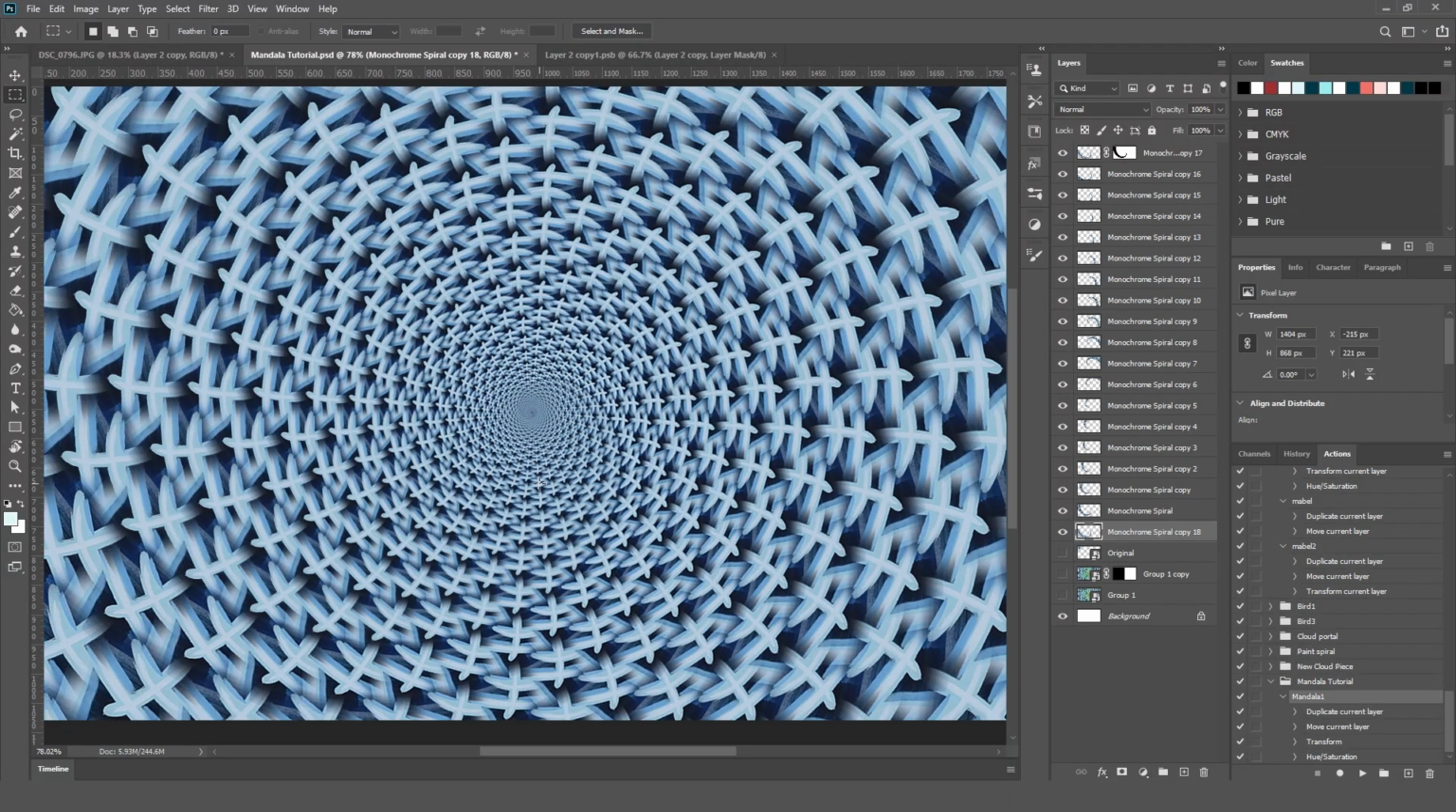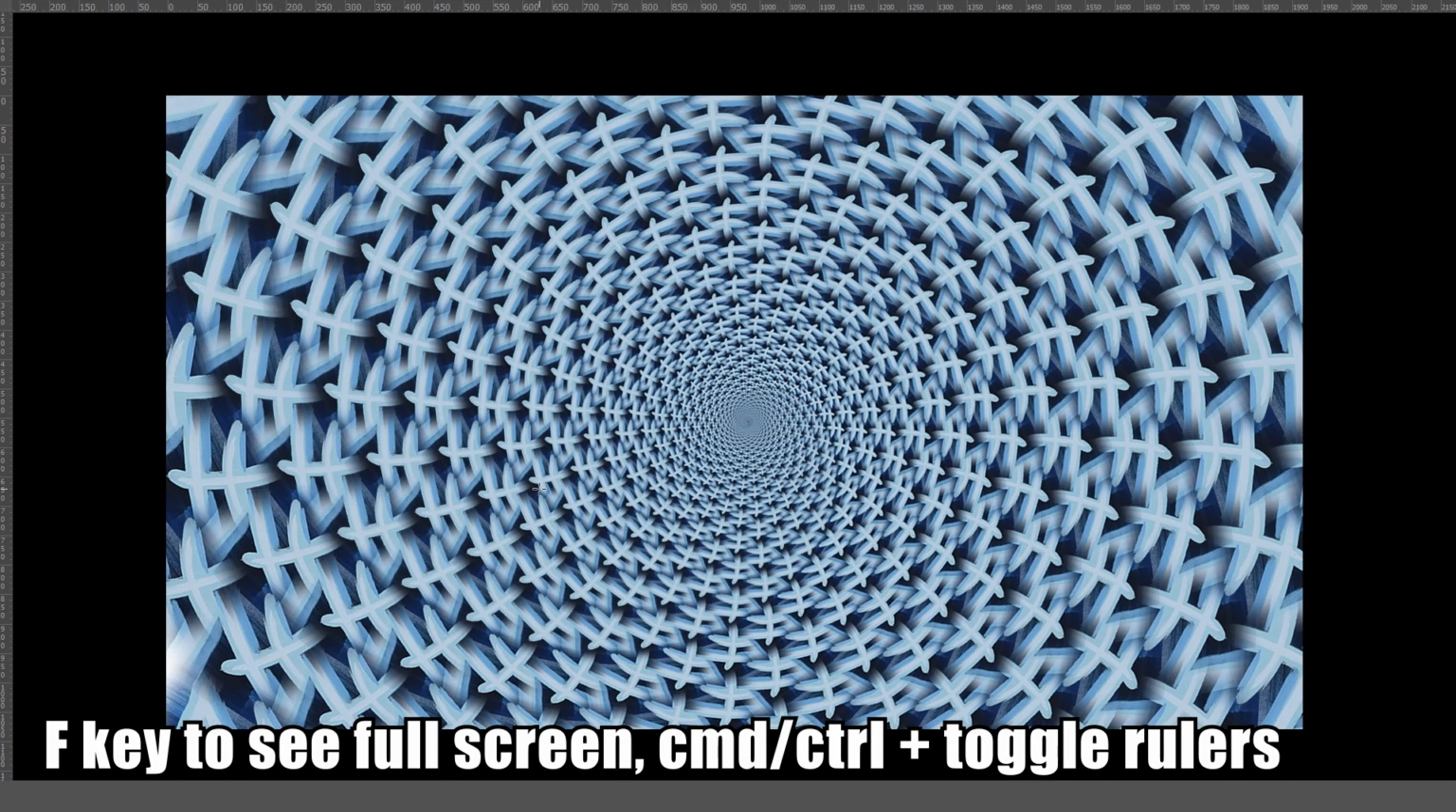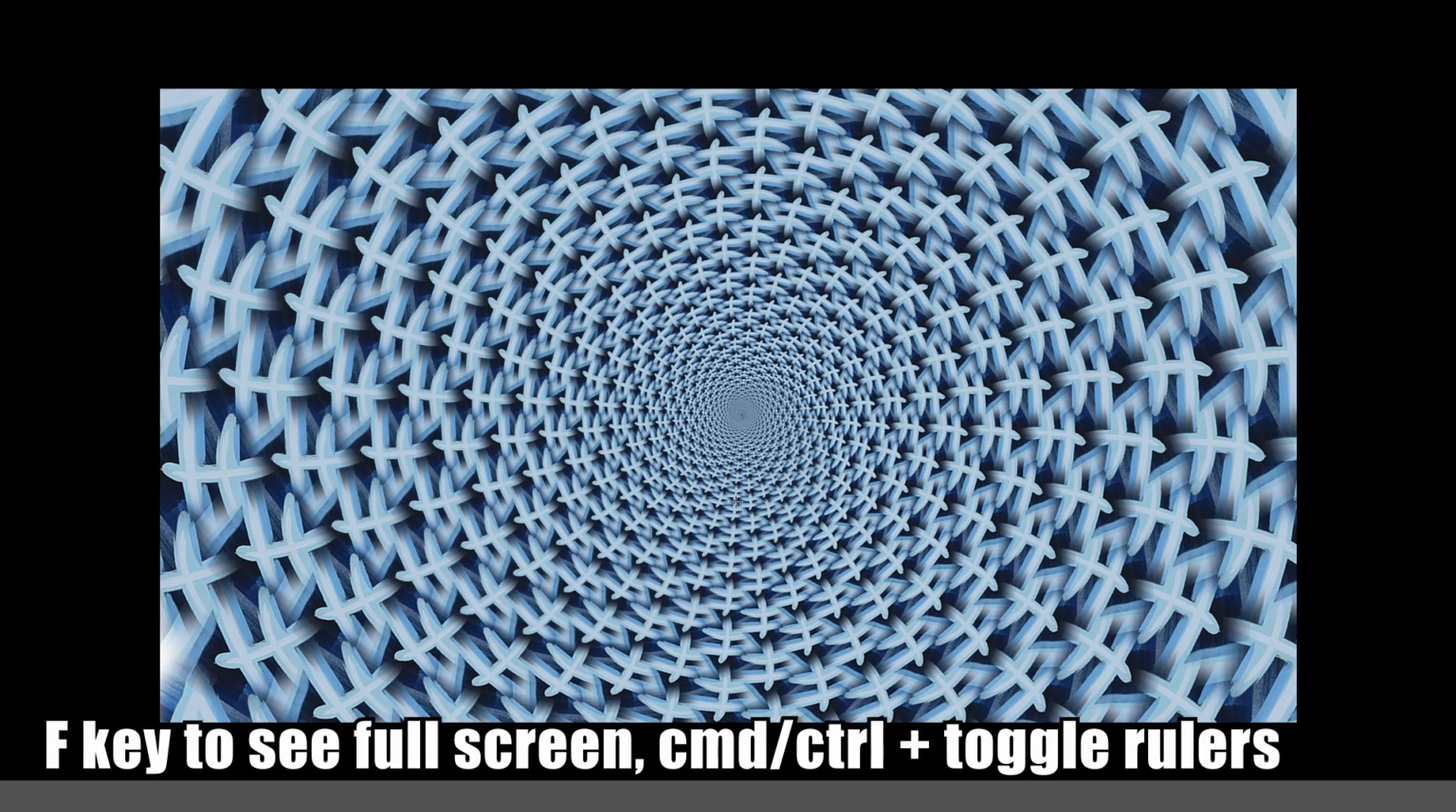I think I might actually like this one more. It's quite trippy. I'm going to hit F. Let's get it full screen. Yeah, that's cool. So you kind of get all these pieces. This one really plays with your eyes a lot, so it's quite nice.